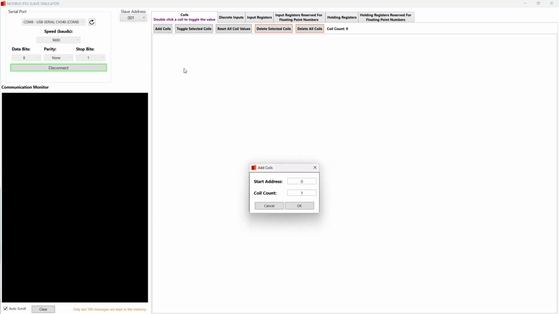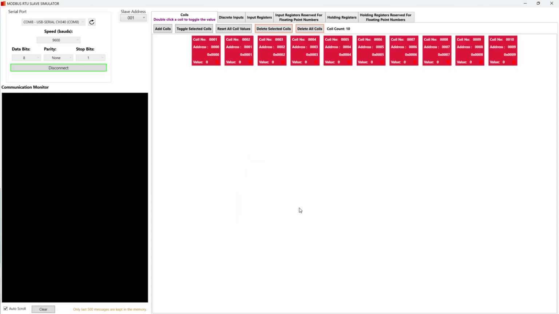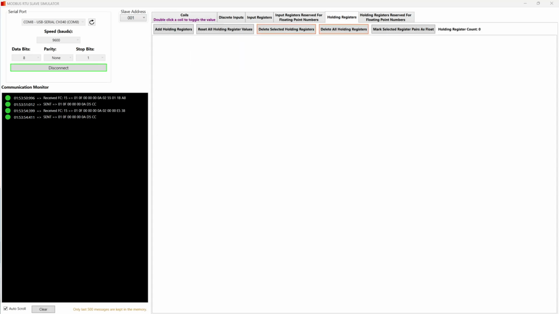Let's start by adding some coils to our slave. Click the Add Coils button and add 10 coils. When the slave receives a write request, it updates the values of the coils, and when it receives a read request, it replies with the coil values. The same applies to the registers. Values can be read from and written to the registers in the Slave Simulator.